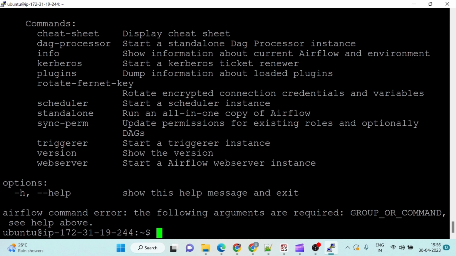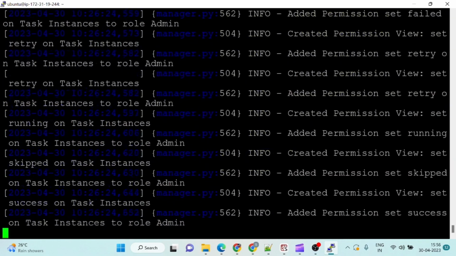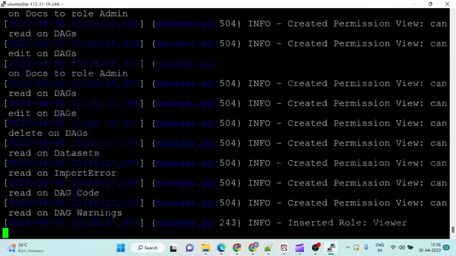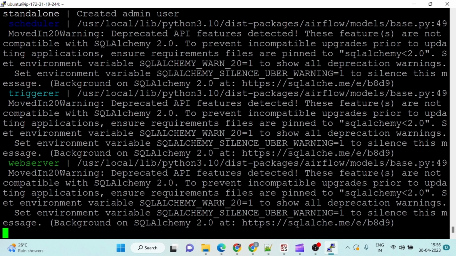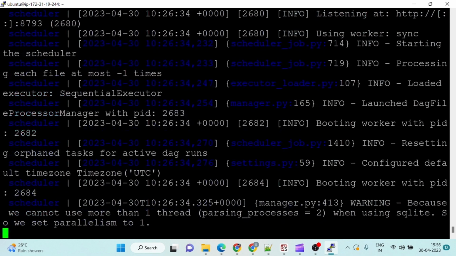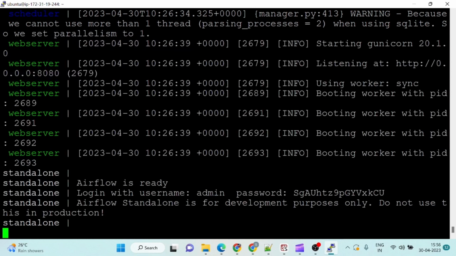So I will run Apache Airflow in standalone mode. There is one command called standalone, so you write airflow along with standalone and run it. It will create the user and initiate the SQLite DB. Here standalone uses SQLite DB for storing the metadata. Remember, we configured Postgres when we used Docker to install Apache Airflow. Now you can see this is up and running fine.